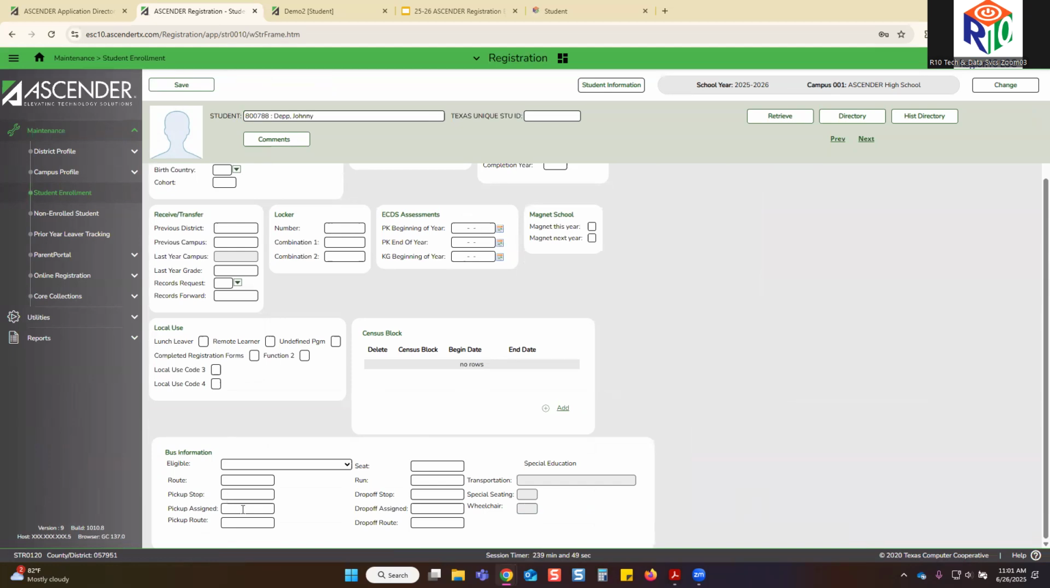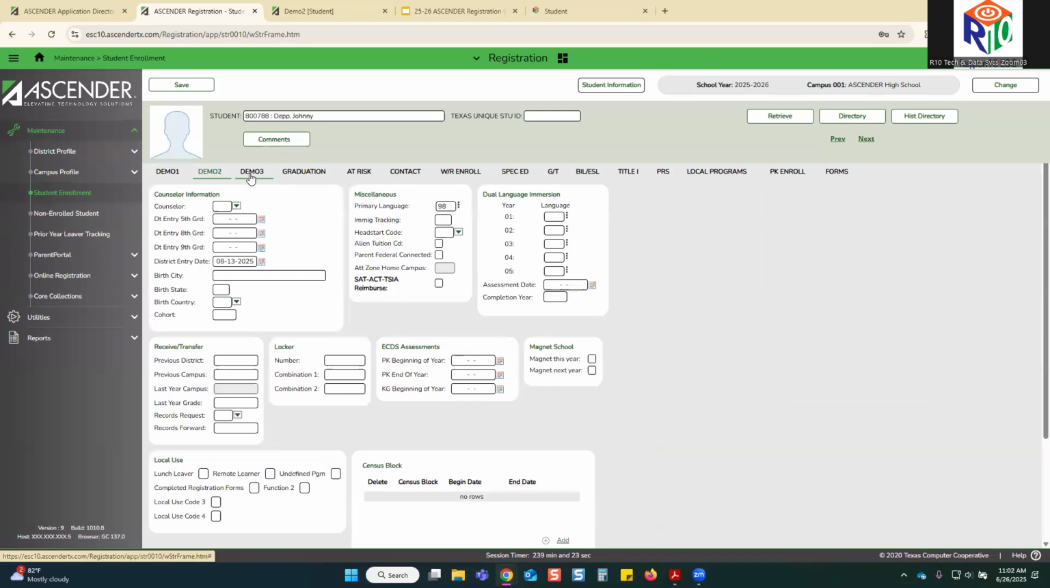You can also manually add it if needed. And then bus information. So this is, again, locally tracked. But if you have bus information that you want to add and run reports for, you can do that here on demo 2.